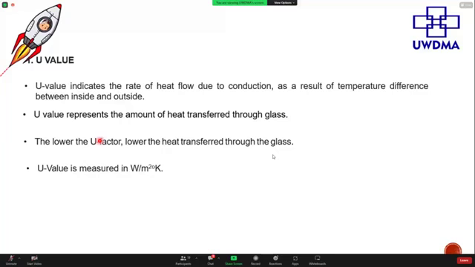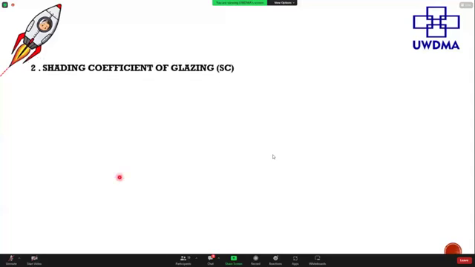Similarly, what is U value? The glass. The sun is falling on the outside. Then slowly this entire glass will get heated, and this heat will be transferred inside. So the heat which is transferring through the surface by conduction, that is the U value. The lower the U value of a glass, the better it is.